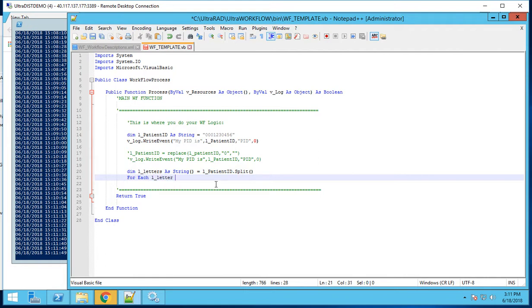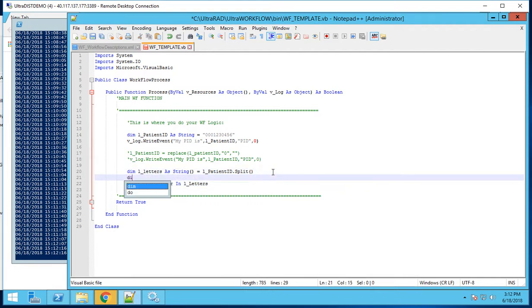So for each letter, now this is a new variable, but for each letter in L underscore letters. What's going to happen is this variable is going to be populated with each item from this collection in letters, and it's going to go through each one at a time. Now the problem is I can't just put L letter here. I have to declare this variable. There's two ways you could do this. I could declare it here.